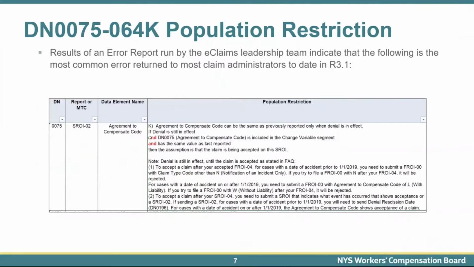Next, we want to go over the most frequent error that we've seen in Release 3.1 to date. And that error actually has to do with Agreement to Compensate Code, DN0075, and the population restriction for 064K. We ran an error report through the eClaims leadership team, and we found that this Agreement to Compensate Code population restriction is currently our top error.